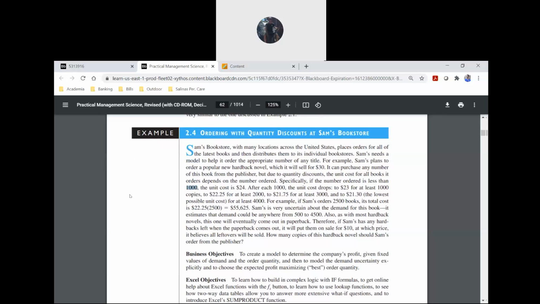For example, if he orders 1,000 or less, then it's $24 per book. If he orders more than 1,000, it is $23 per book, and so on. So there's a discount if you order more, right? That's usually how it works. If you buy a bigger quantity from the wholesaler or from the warehouse, then the per unit cost is a little bit less because you're buying more.